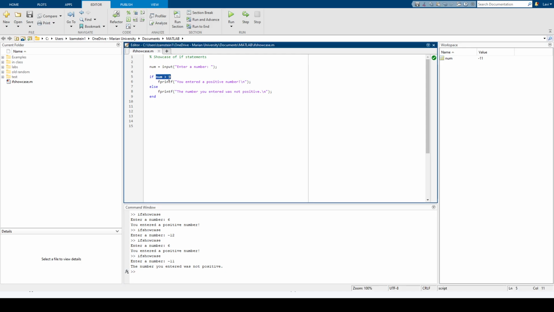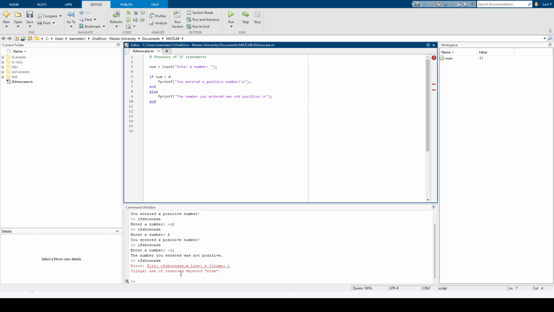If this statement is true, it does what's inside, and once it's done with what's inside, it jumps to the end. If this is false, it looks for an else. Else happens if this is false. If I do that, I think it'll just give me an error. Yeah, illegal use of reserved keyword else. Else can only happen after an if. If you already did an end for the if, you cannot do else. So that's the basics of else.